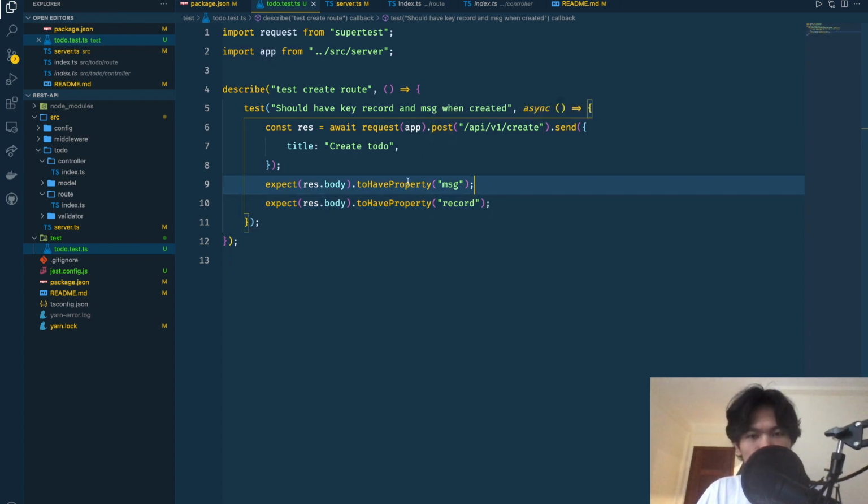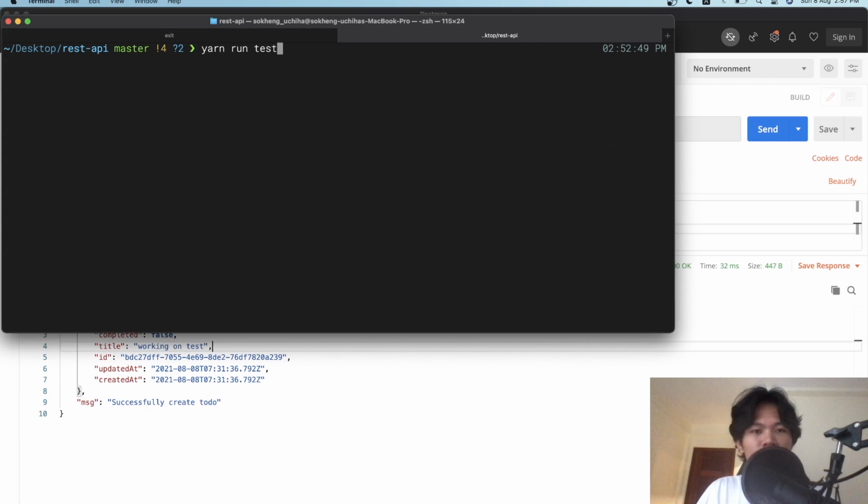Perfect. Because this is what I want, it means that what we expect here is everything runs properly, and then we have the key of this one. All right, so right now let's try to run our test.